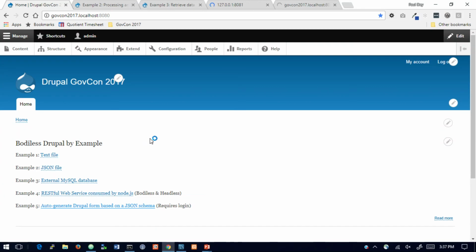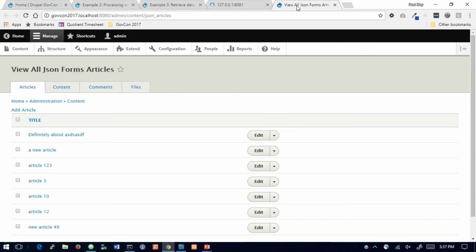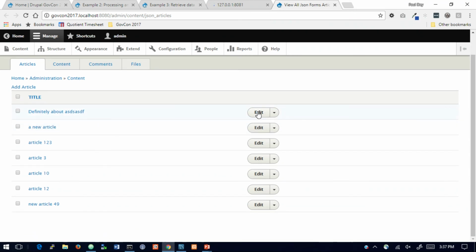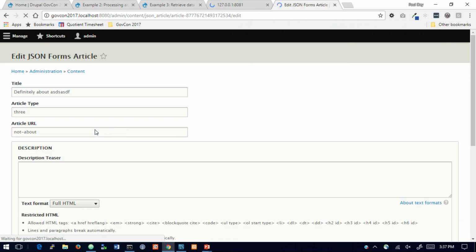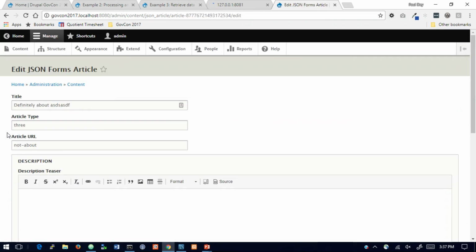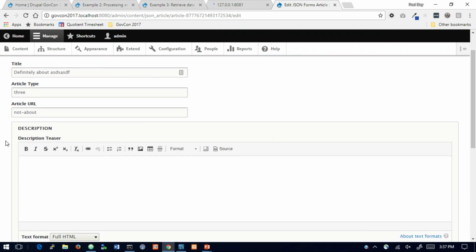This one, the auto-generate Drupal form based on a JSON schema example. So what we have here is some sample data. This lives in a JSON data file. So what we're going to do is edit this data element directly. So at this point, we're now editing the data that lives in the JSON file. But there was no module that generated this form. Well, I just completely lied to you. I apologize.